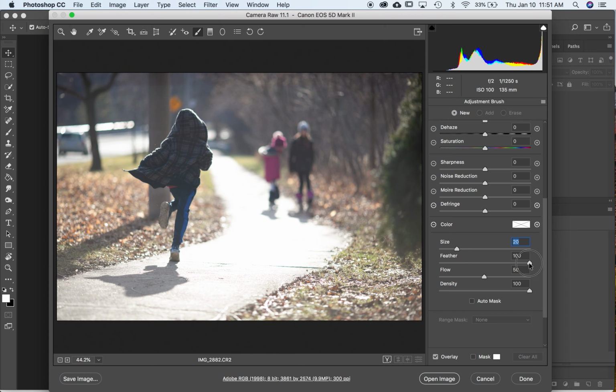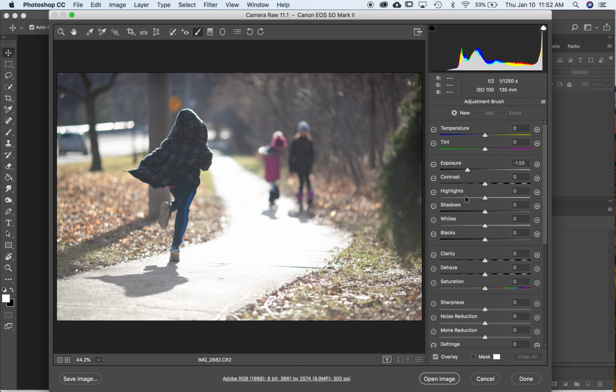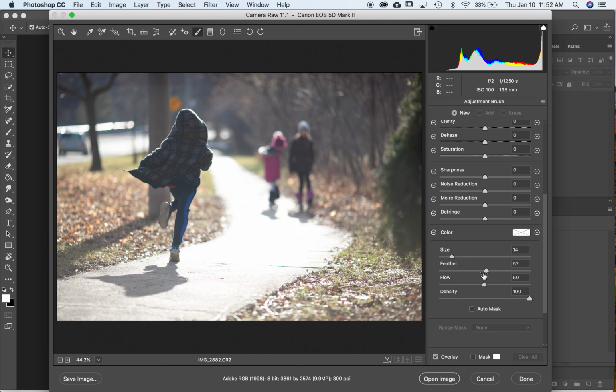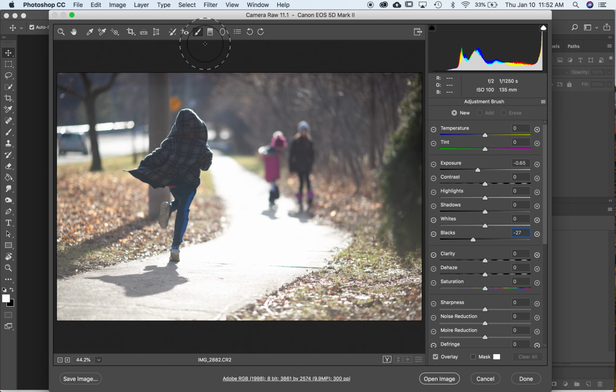Feathering is just the amount of sort of edging and softening on the side of your brush. So you can play around with that, and you can basically do anything to any area of the photo by making it darker or brighter, changing the contrast, making the black tones even darker and making them richer, and so on and so forth. There's a lot you can do with that.